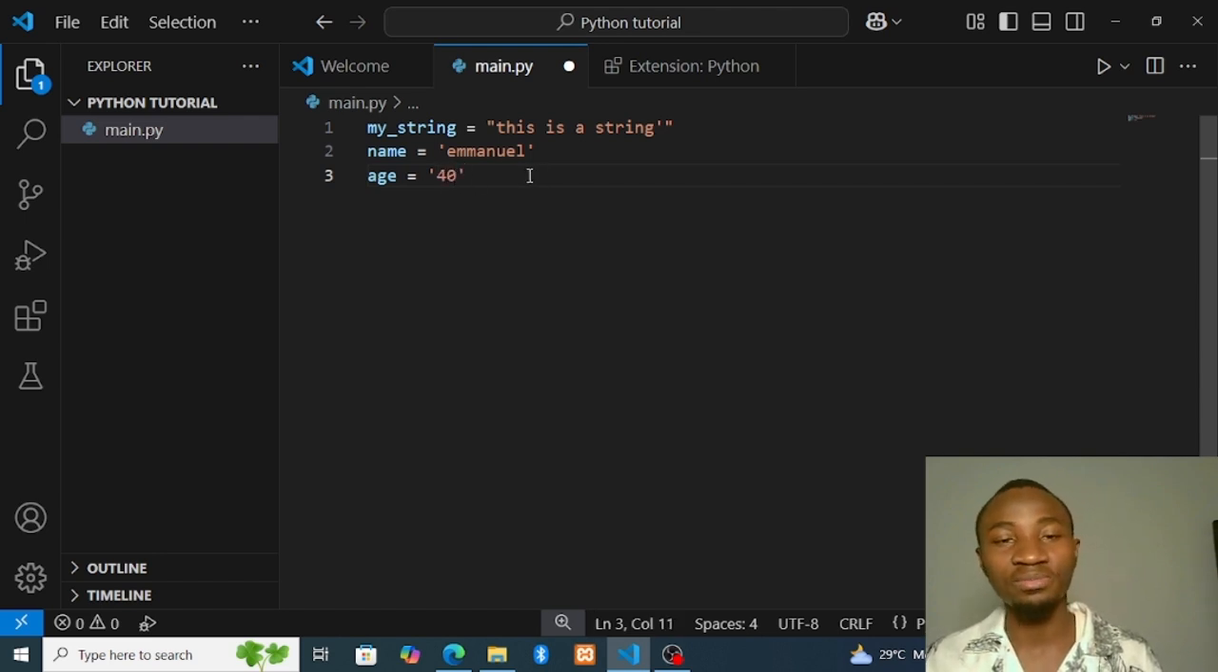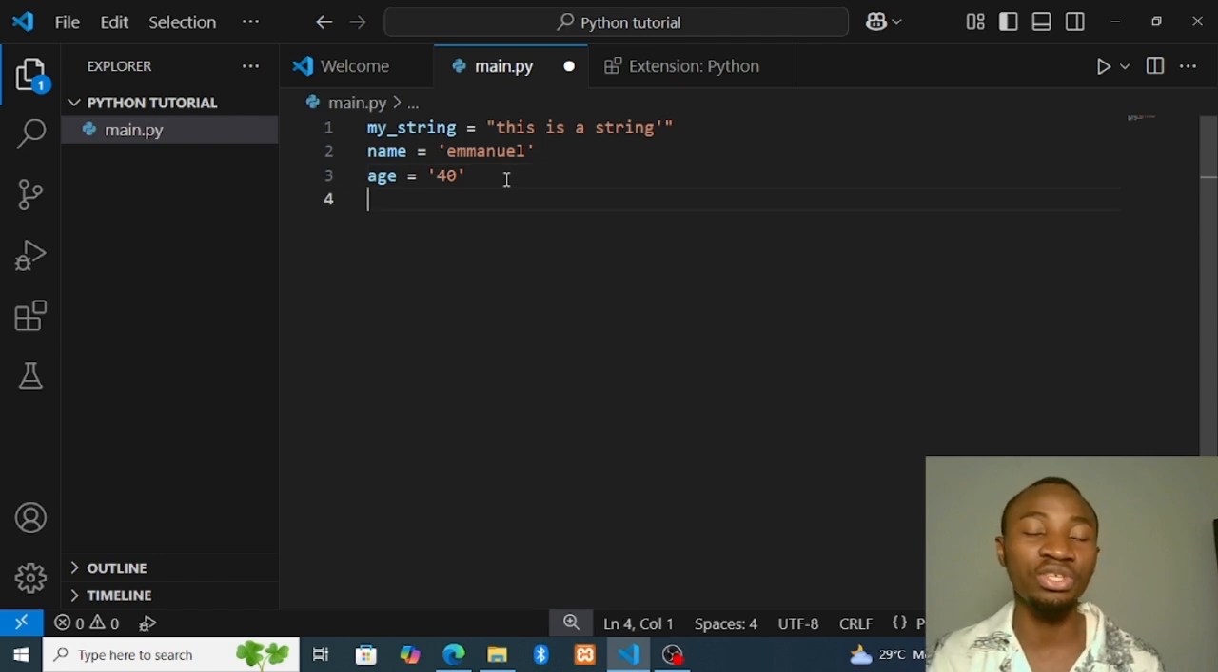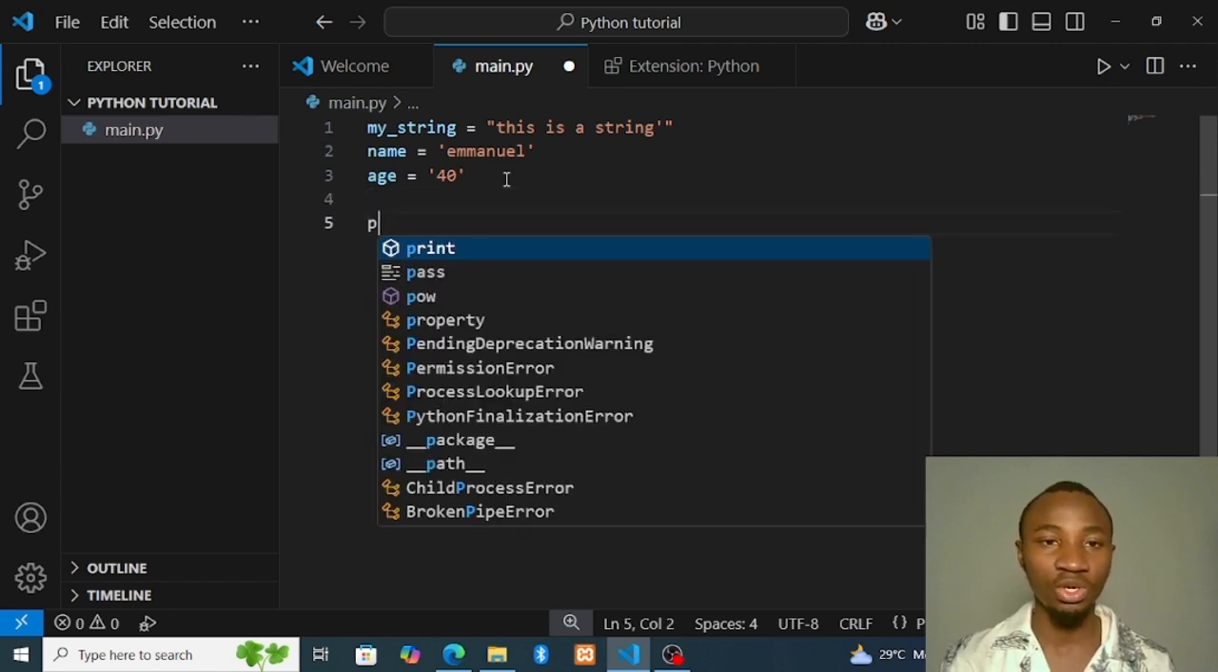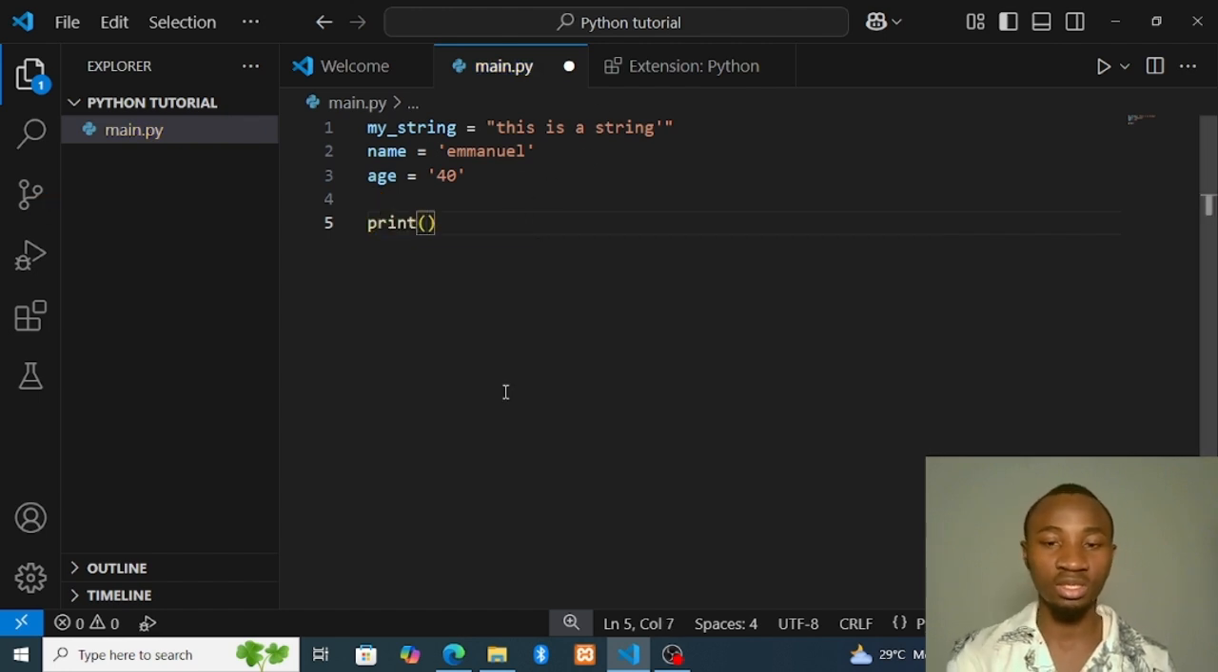Concatenating strings, as I've explained, is just appending two strings side by side. There are different methods of concatenating strings, and I'm going to teach you the different methods. The first one is we go with the plus. We use the plus.